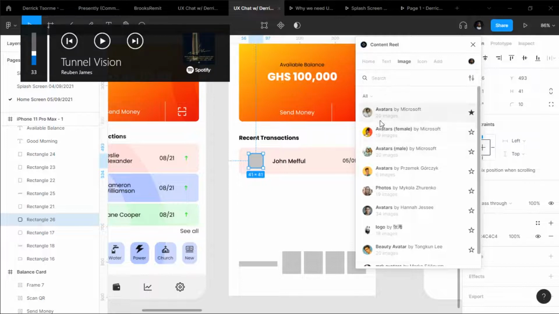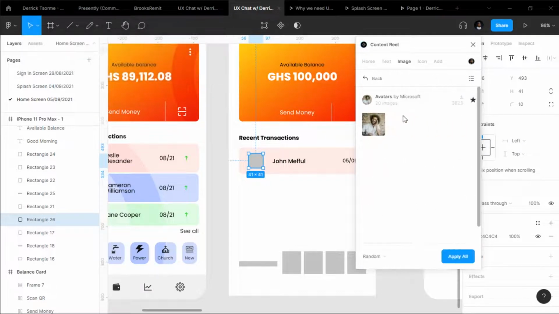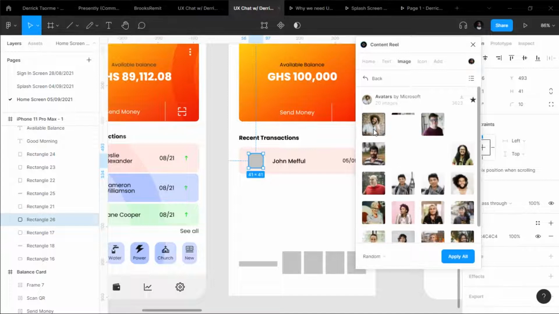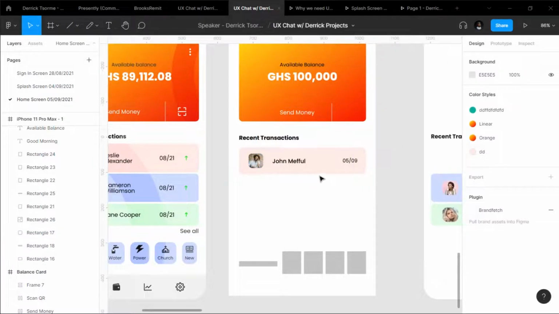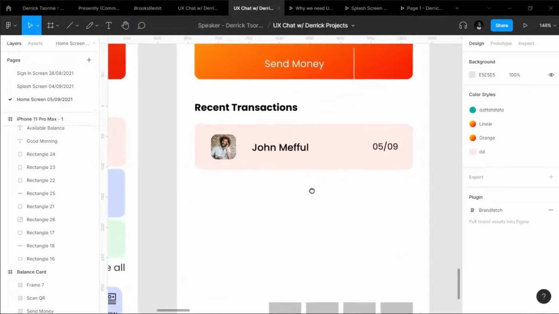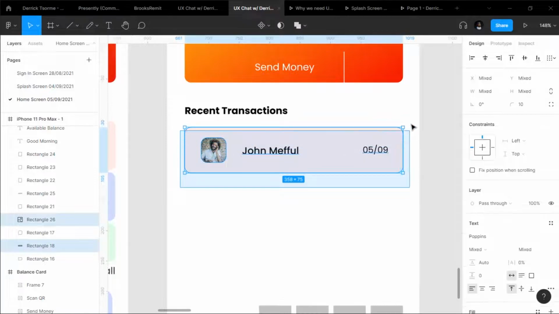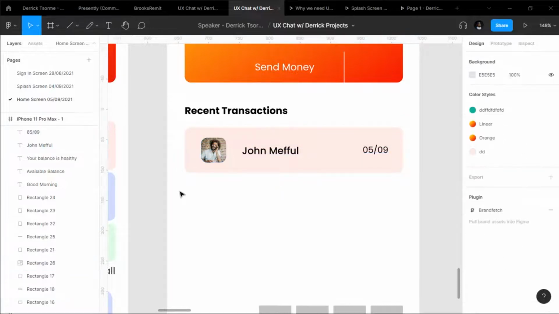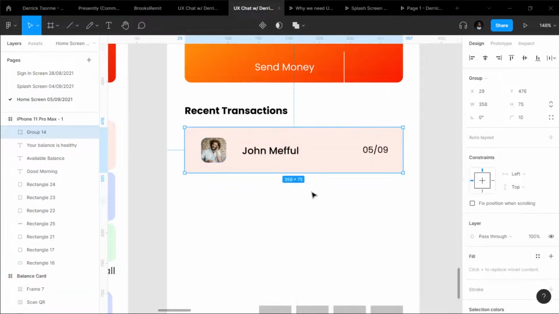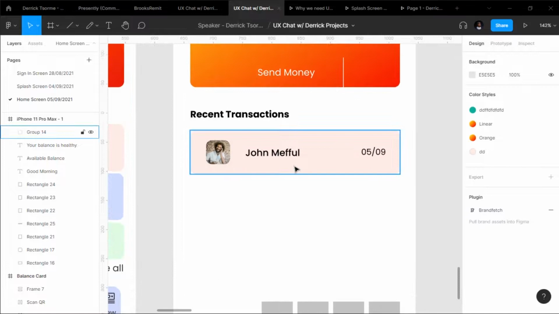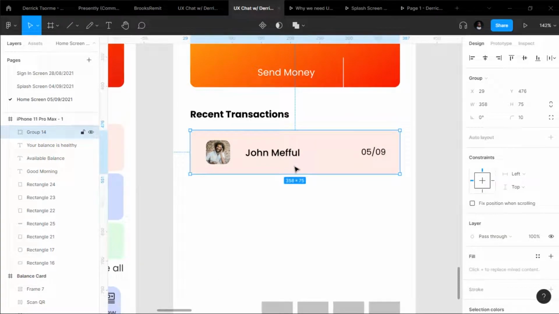We have the image. You can use the avatar. So let's click on avatar, and then let's say we are using this image. Once you click on it, it's going to populate here, and then you close it. Now let's group it, and we are going to do some magic. So just select all, right click, and then click on group selection. Good.